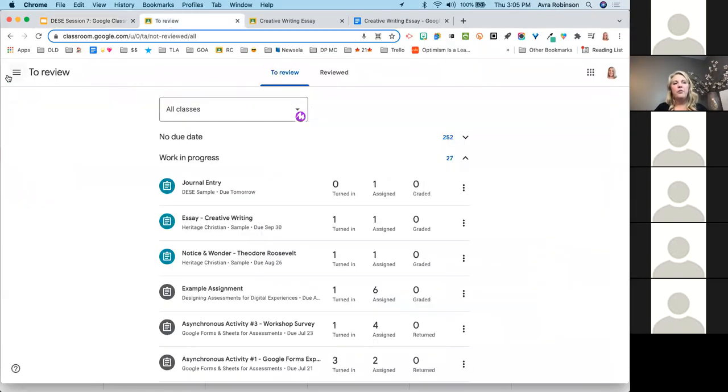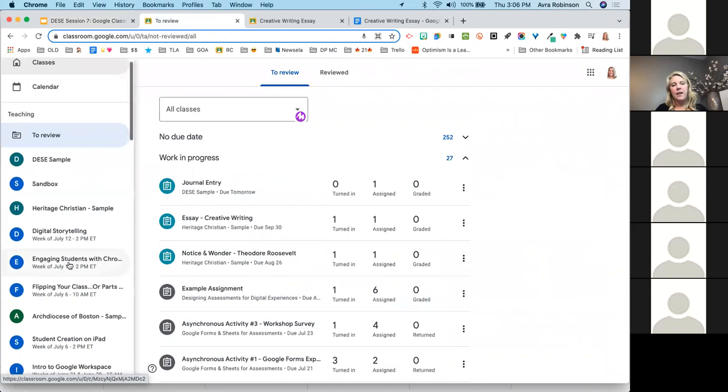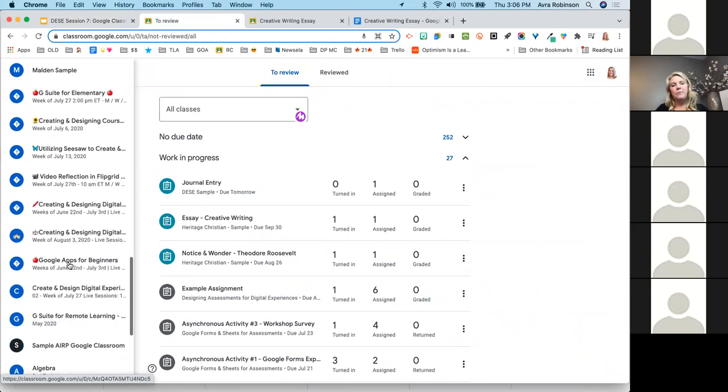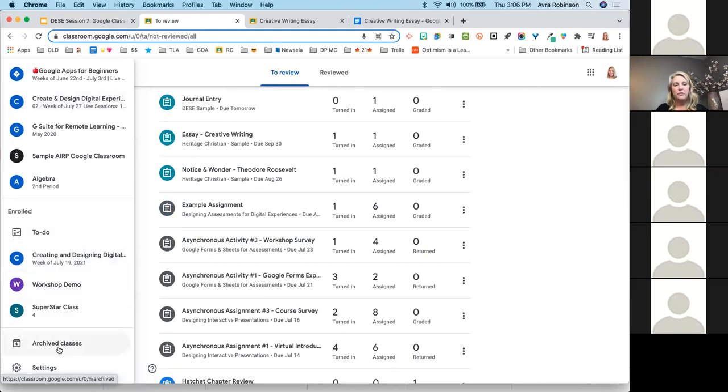So just so you know, to get to notifications, you also want to go to these 3 lines over here in the top left. Okay. Scroll all the way down to the bottom. You guys won't have nearly as many classes as I do because I have way too many because this is what I do for a living.